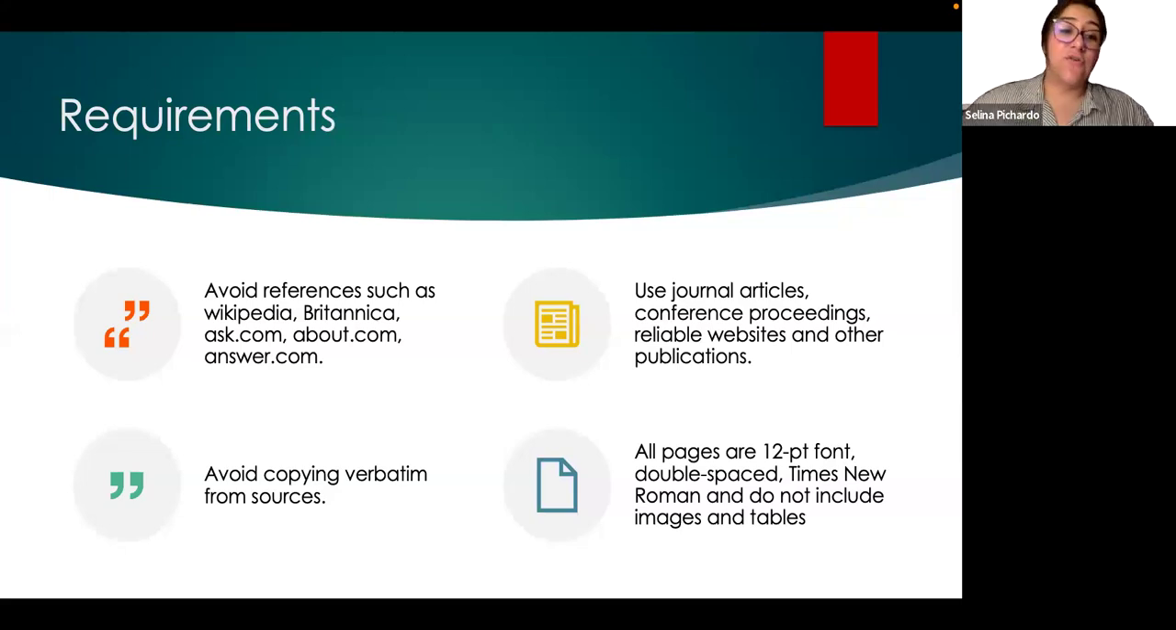For the requirements, one is to avoid references like Wikipedia.com. Don't cite Answer.com. One interesting tip about Wikipedia, though, is that sometimes you can find good sources and citations there. You Google your topic, find a Wikipedia page, and scroll all the way down to the bottom, where you will see the whole list of references used to build that page. Sometimes going to those direct references, or even citing them, can really help you.